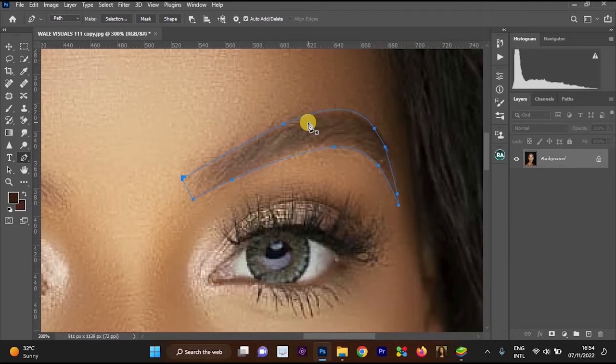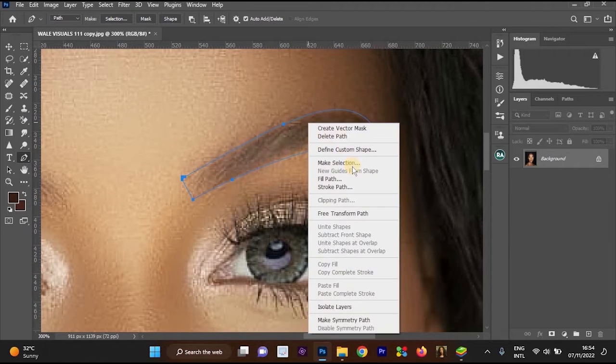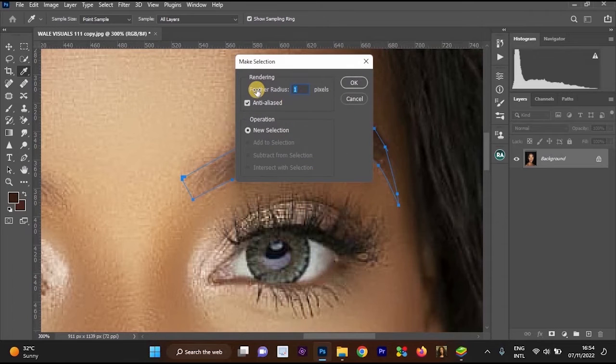To do the next thing, we want to add a feather to the image. So you have to right click, then go to make selection, and make sure the feather radius is at 1 or at 0. I'm going to leave the feather radius at 1. Once the feather radius is at 1, I'm just going to click OK.